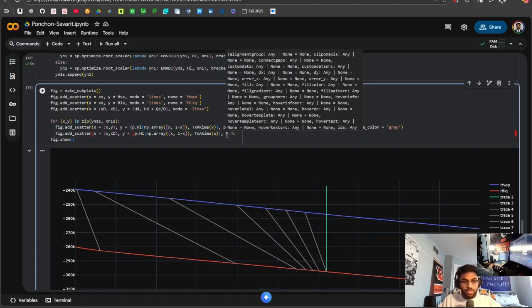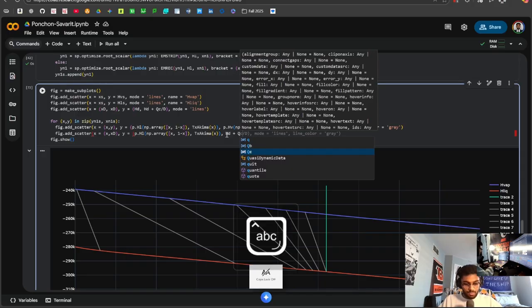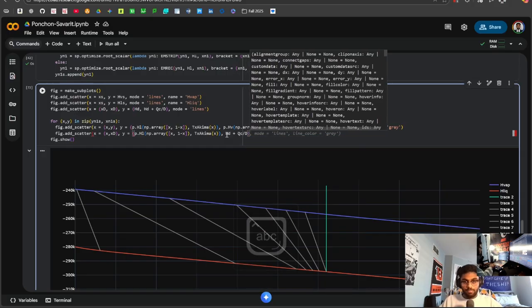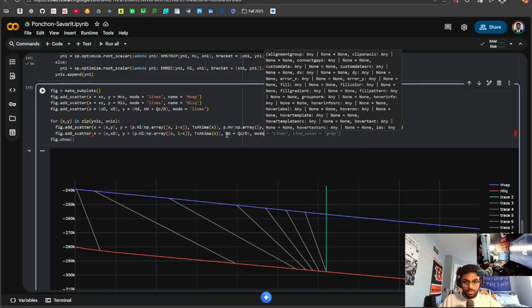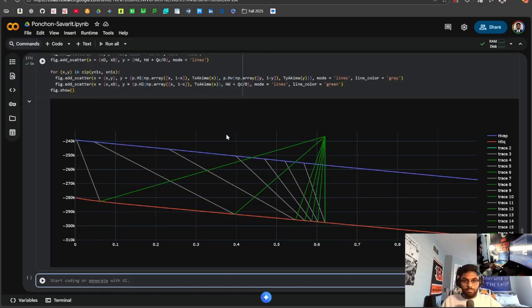Then after that, it's going to be our HD plus our QC over D. Mode equals lines. And I'm going to make the line color, let's say green. I do like green. So this looks good so far, but there is an issue. For one, I think we kind of screwed up these tie-in lines. They should be going the other way around.